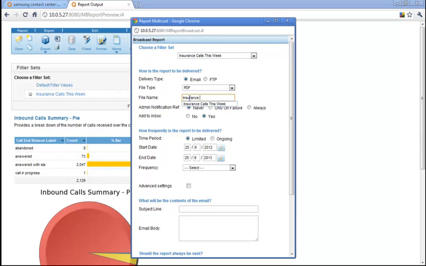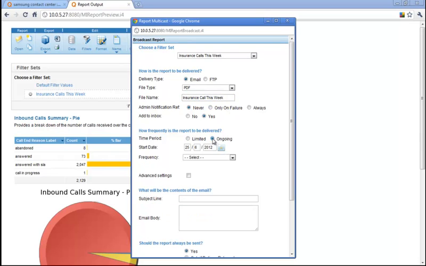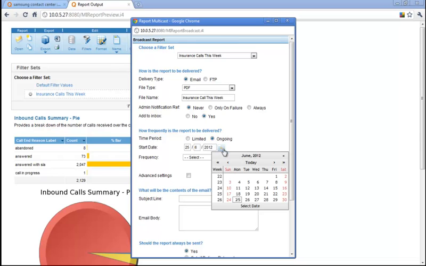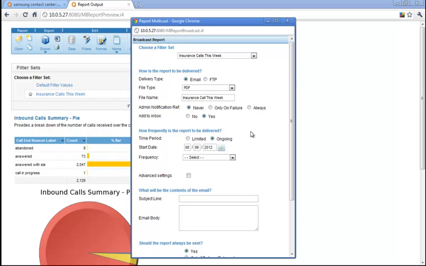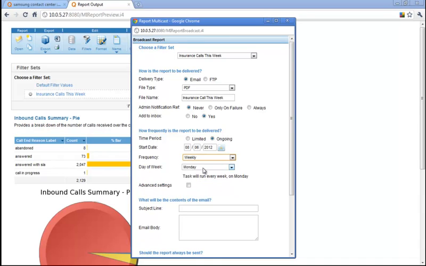Next, we'll give the file a name. This will be the name of the attached PDF that's delivered within the email. We're then going to set this broadcast to be delivered on an ongoing basis, and using the calendar control, select the date we'd like the broadcast to start, and then also the frequency at which we'd like the broadcast to run. In this instance, we're going to set the frequency to be weekly, and we're going to set the start date to be a Friday.